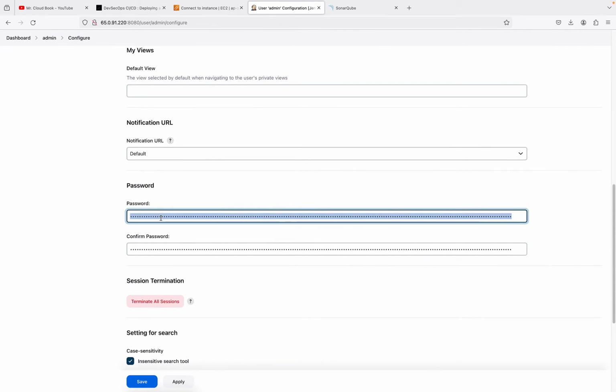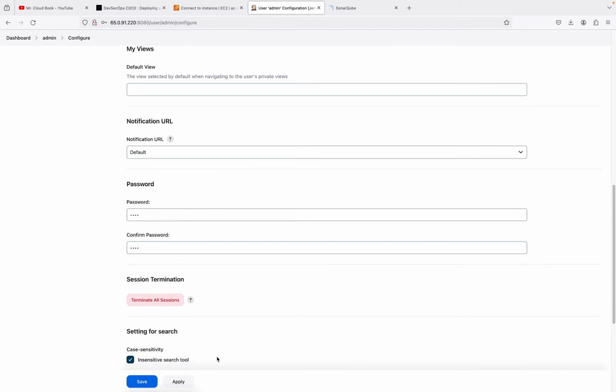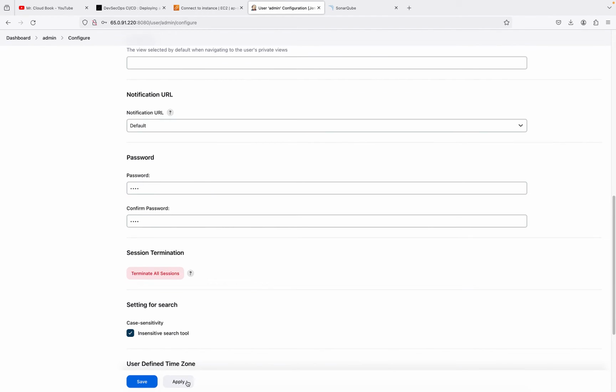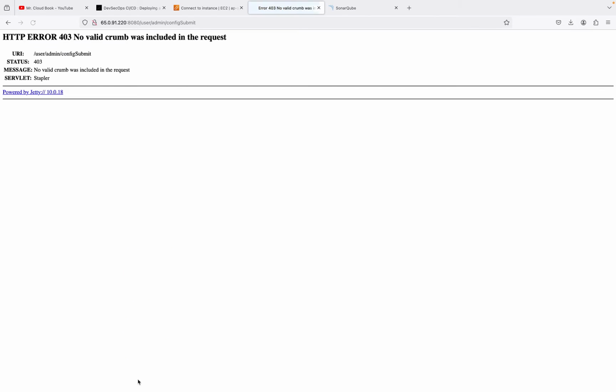Double tap here and change the password to whatever you want, and again tab and change it. You have to confirm it. After that, you need to apply it first. Don't click on save directly. First apply it, and then click on save.